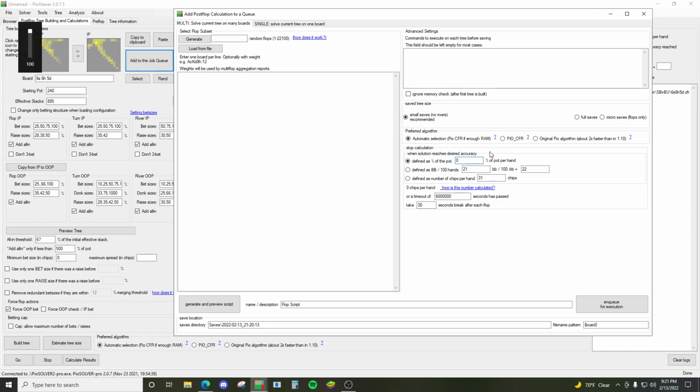In Pio you can select any of the different algorithms. There are two different algorithms Pio uses. One is the original Pio algorithm, and then there's PioCFR, which is the counterfactual regret algorithm that Pio is most recently using, as far as I know. But counterfactual regret is typically the most efficient algorithm on the solver market currently.